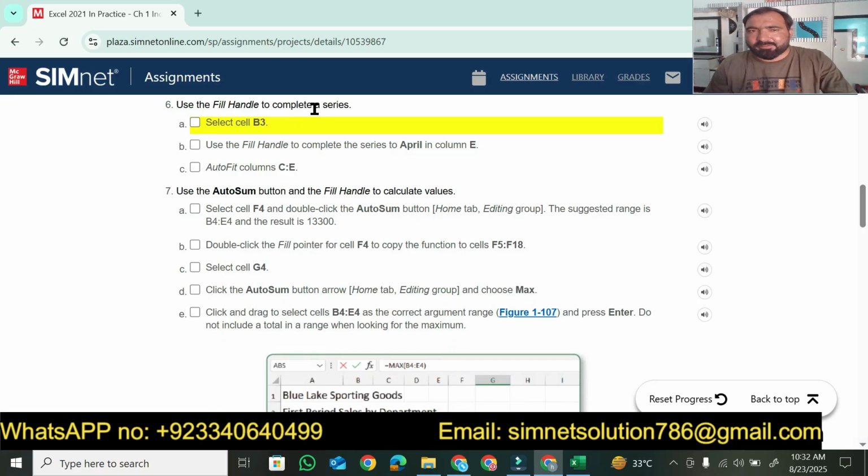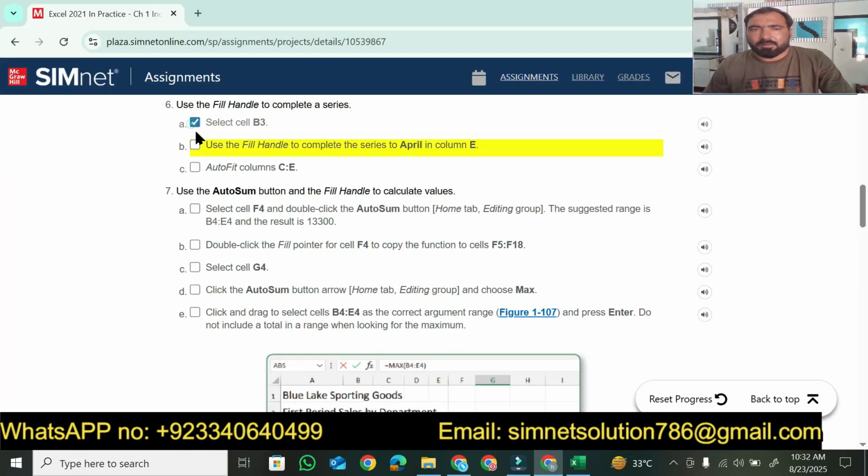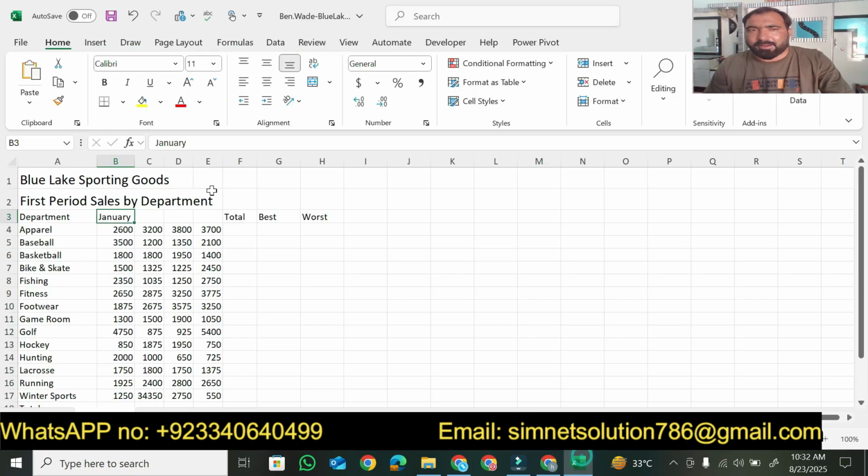Use fill handle to complete a series. Select B3. So we just select there B3. Then use fill handle to complete to April. So we just simply drag this one to April. Okay.